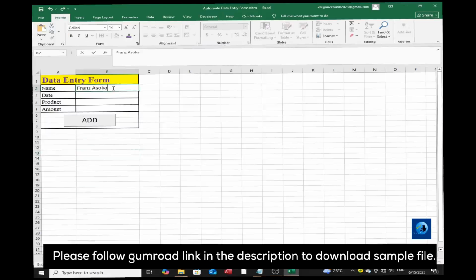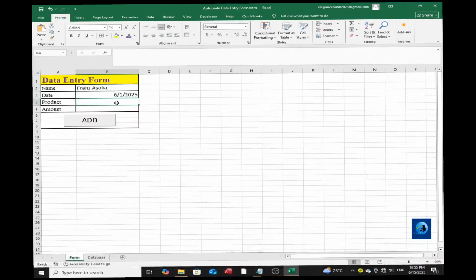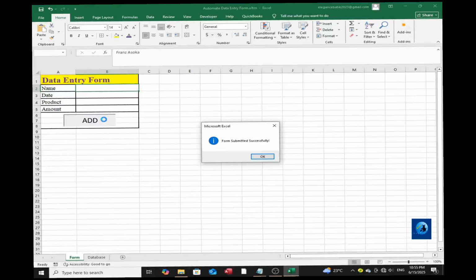Now I am going to add some sample data. The name is France, the date is January 2025, the product is sari, and the amount is 6,950. Now I am going to add this record. To add the record, you need to click on the add button. Once you click on the add button, a message box pops up: form submitted successfully. Then you need to press OK.